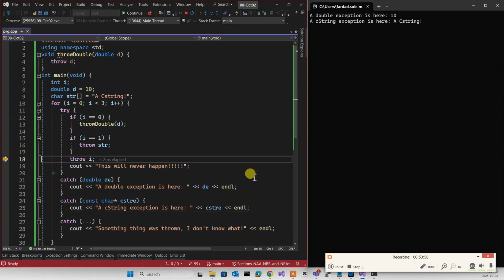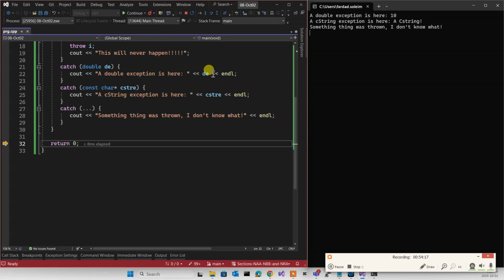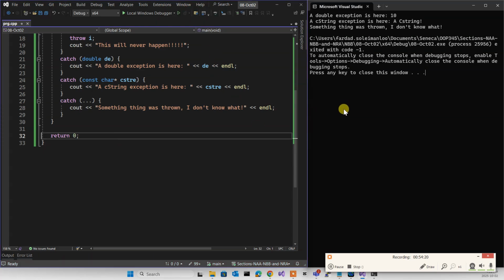Now it comes to the third one. Throw i. Integer is caught. I cannot show the integer because the three dots doesn't tell me what's coming in. I just know something is here that I couldn't catch. And now it says something is caught. Okay, and it goes out. That's how exception handling works.